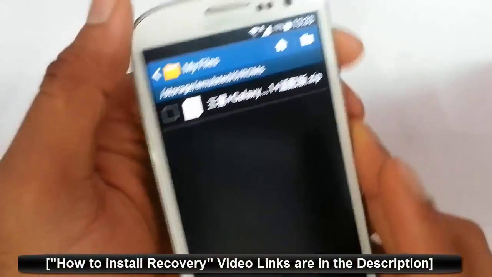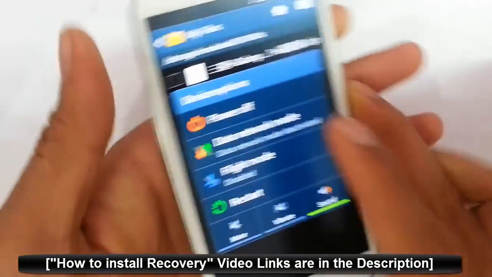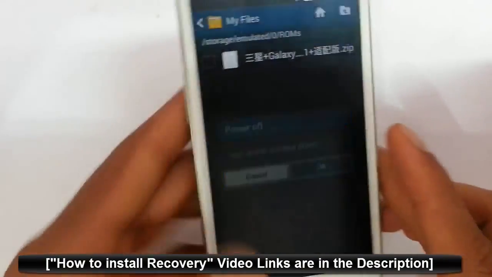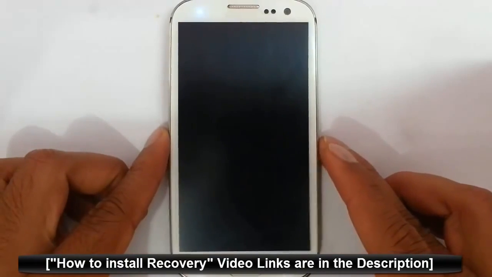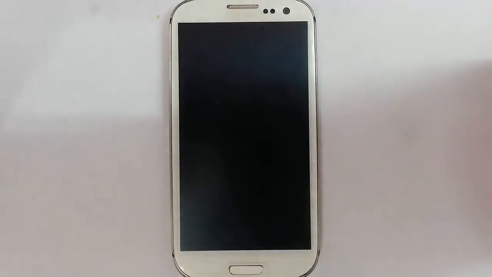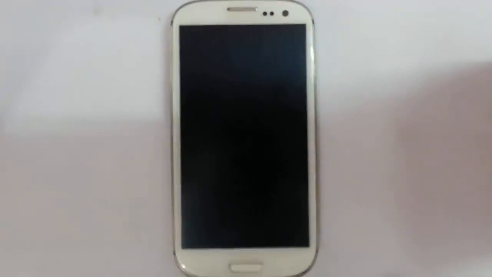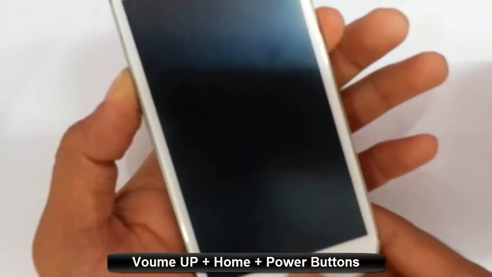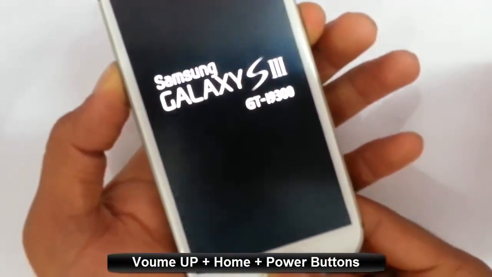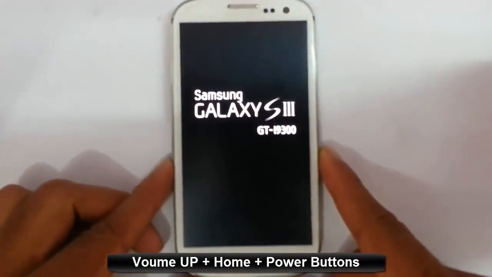Now I'm going to restart my phone to recovery mode. I'm using TWRP recovery. If you didn't flash that one, there is a link in the description which will show you how to flash TWRP recovery. To get into recovery mode, you have to press volume up, home button and power button at the same time. Press and hold them until this logo comes, then release.